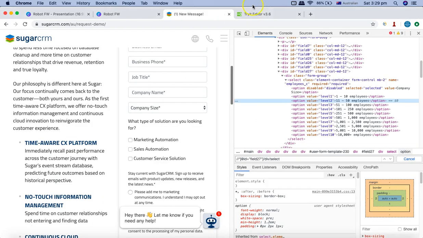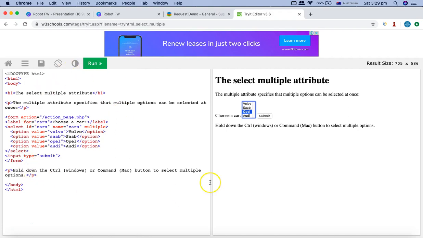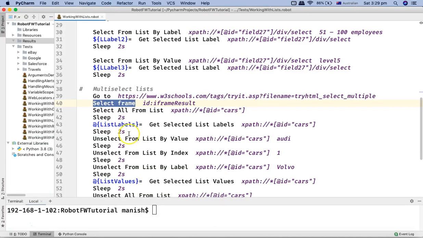And then select frame, because this particular page has multiple frames. This is 1 frame, this is the 2nd frame, so I have to move the control to this 2nd frame to perform operations on this multi-select list. So I have used select frame. This is again another keyword available in Robot Framework Selenium library.